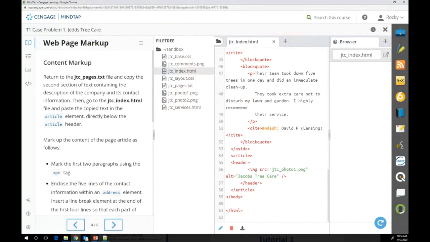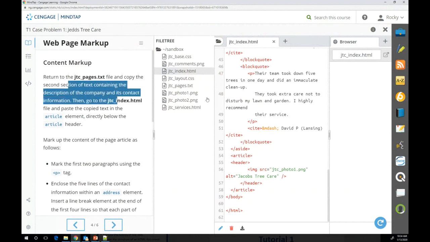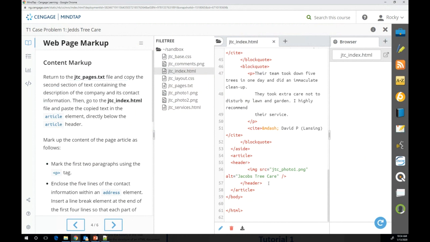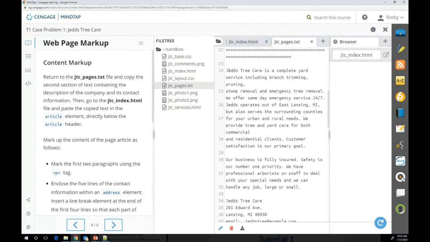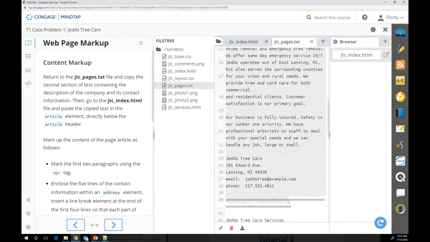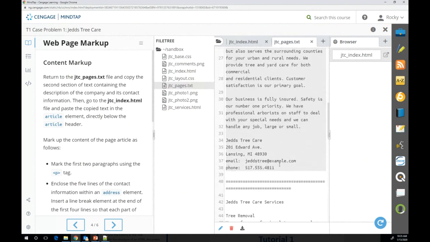Okay, so the next step you're going to do is go back to the JTC Pages text file and copy the second section text containing the description of the company and its contact information. And then we'll come back to my HTML file, and I'm going to put this in the article element directly below the article header. So right after this, I'm going to go over here to this information. Okay, this information here I would copy down through here.